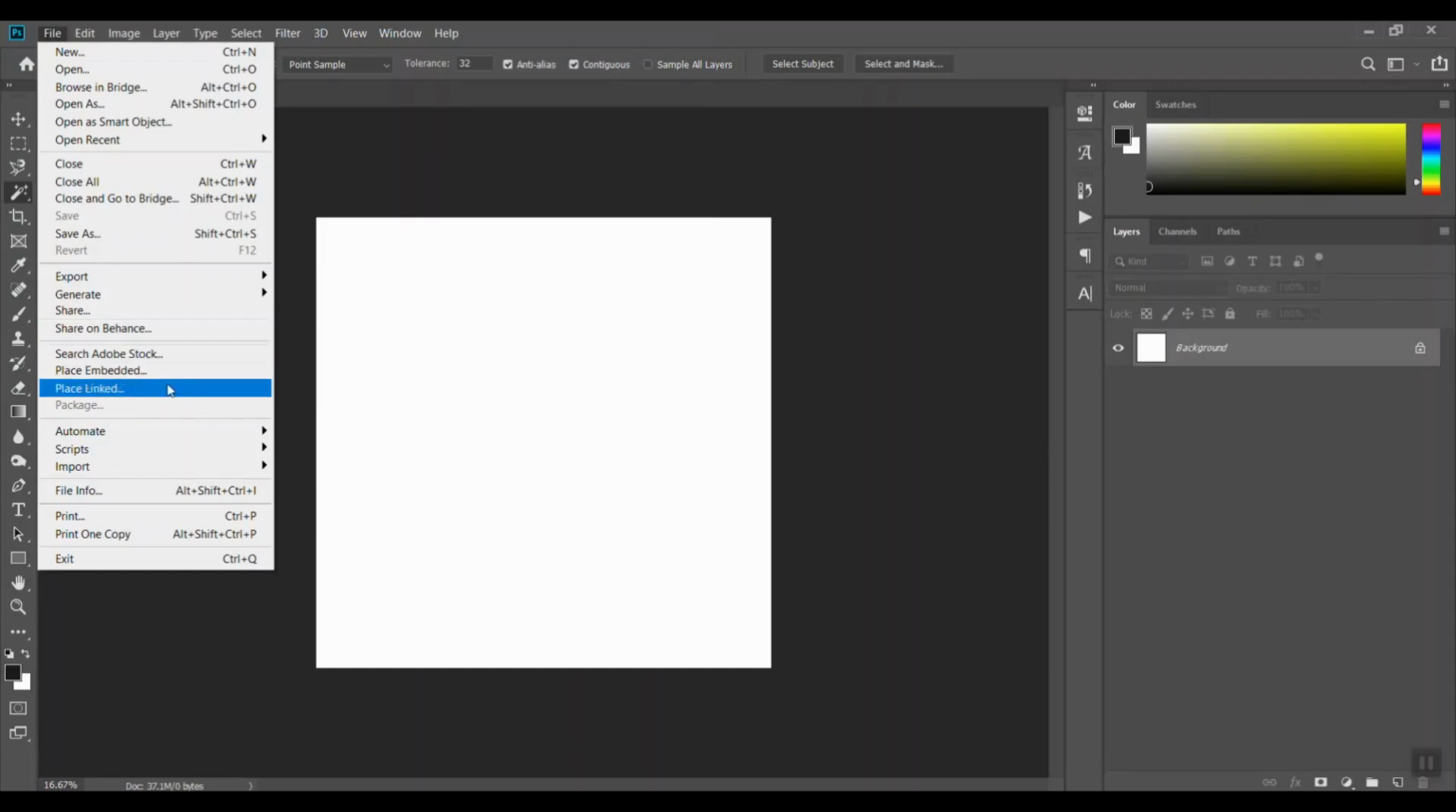The difference between those two is if you hit place linked, then that file is always going to be linked to where that picture is. So if you open up this image at a later point and the device that that original image was saved on is not anywhere to be found, it won't open up correctly. So I always do place embedded.